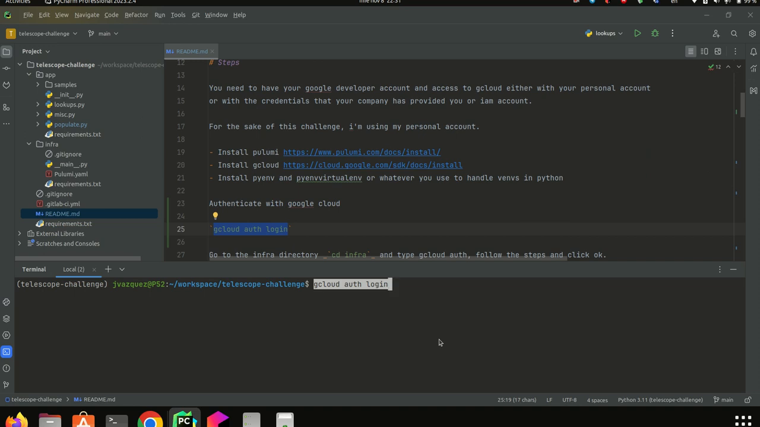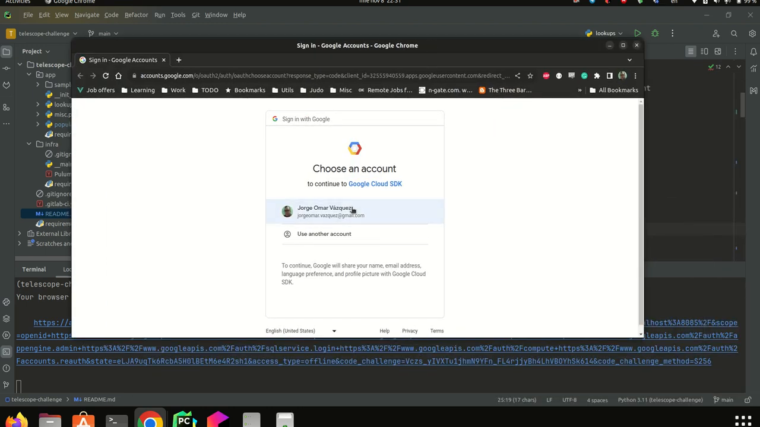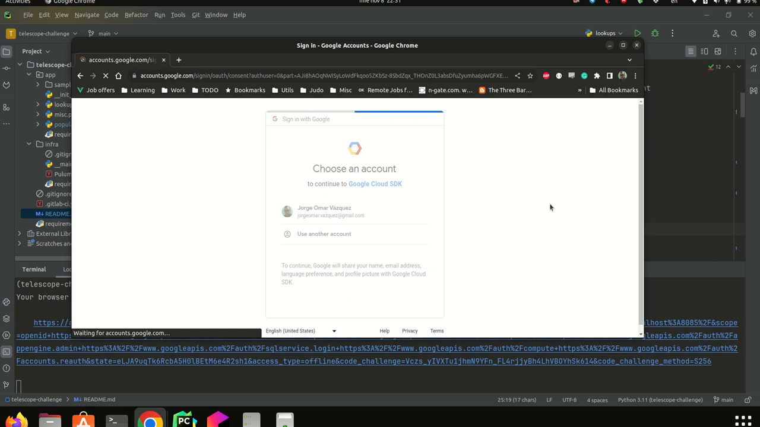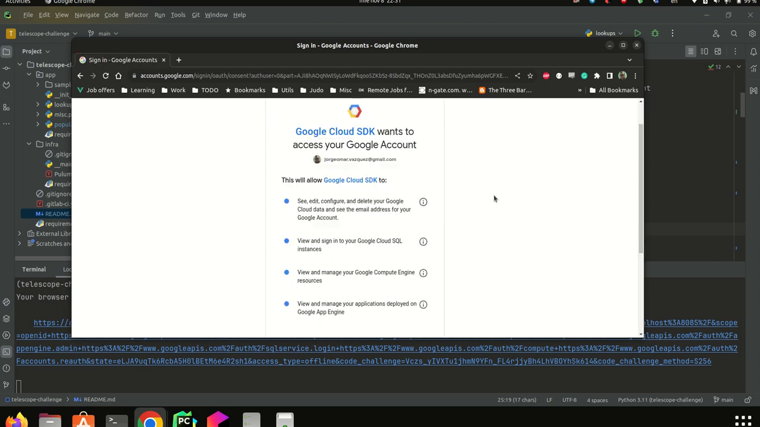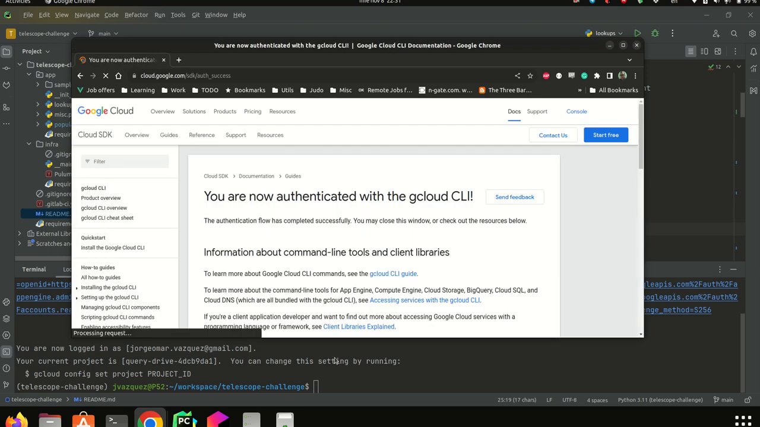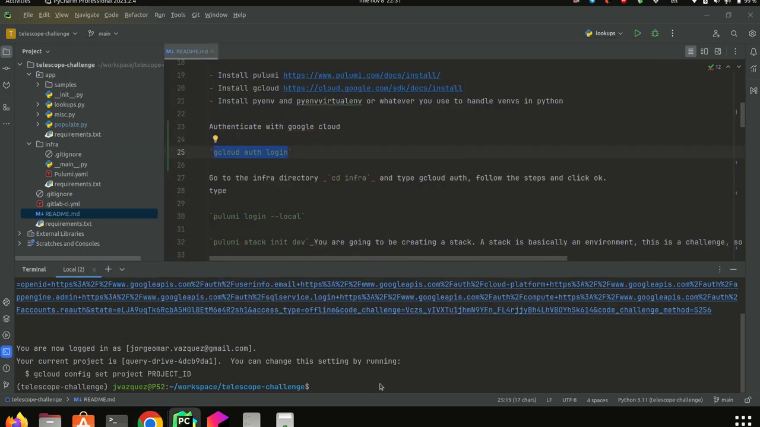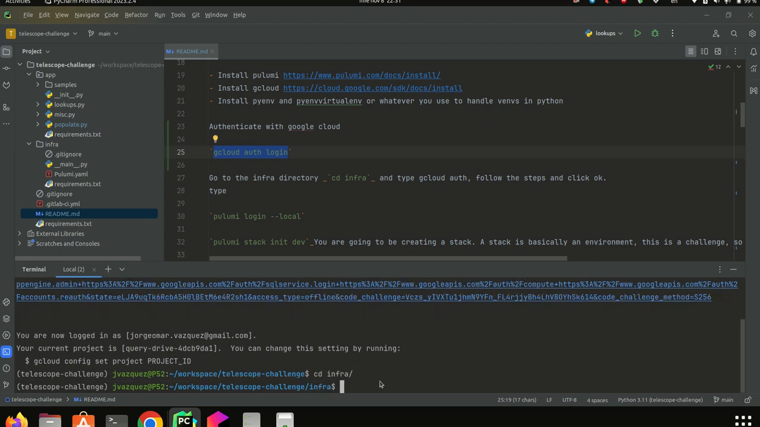This is going to open up the browser. This is doing an OAuth login. You'll select your account, or you will log in to your Google account. You will allow this. Now that you are authenticated, we can continue. We are going to go to the infrastructure directory. We start to use Pulumi.